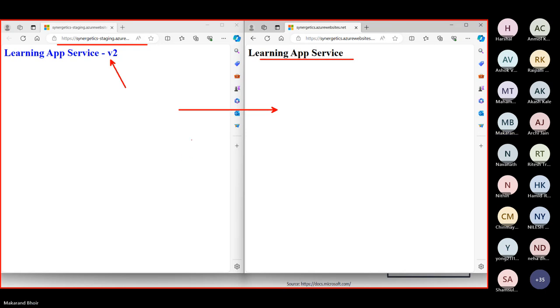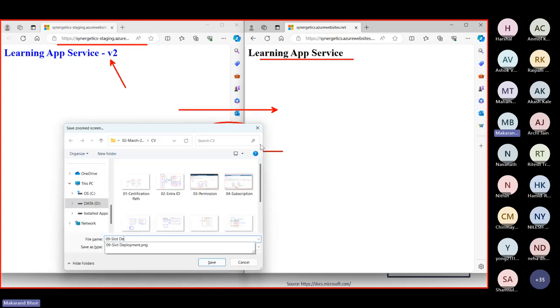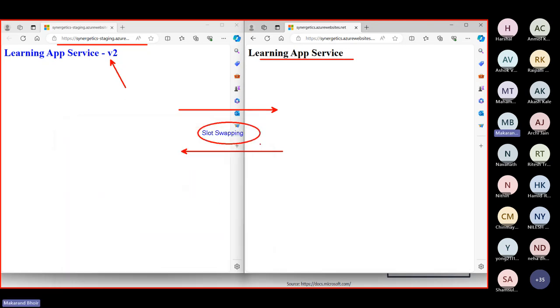So I can do that as a part of swapping slots. I can move this code from staging to production, from production to staging, by using the swapping. And if I do this, there won't be any kind of downtime.